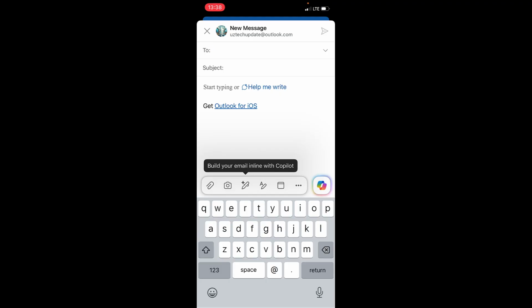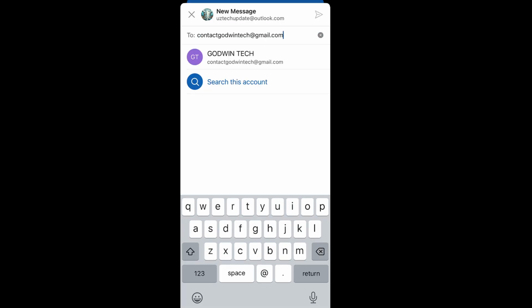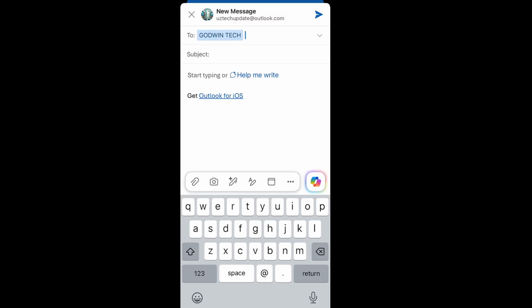When you tap on that, you are expected to type the email address of the person you want to send the email to. So let's say I want to send to contact Godwin Tech. So I will type the email address there, whether Outlook, Gmail, Hotmail, or any other email service, it will go. Once you finish typing in the email address, it will show under with the name of the owner. All right, so tap on that.